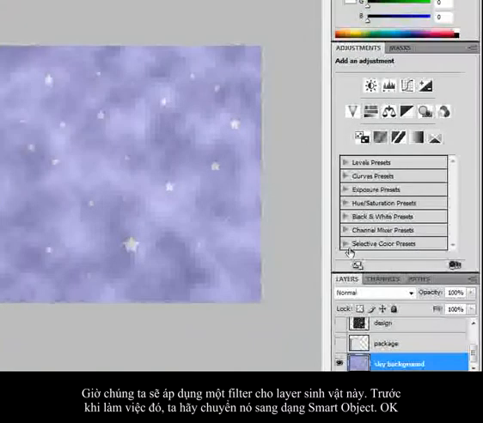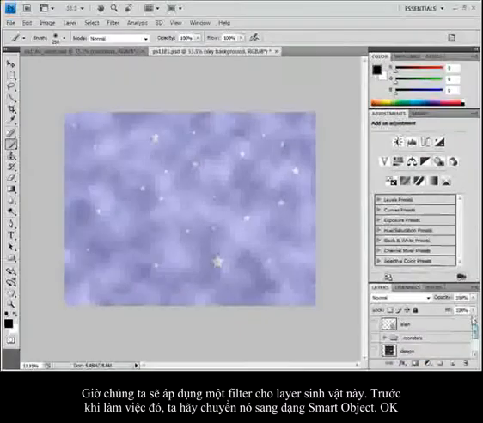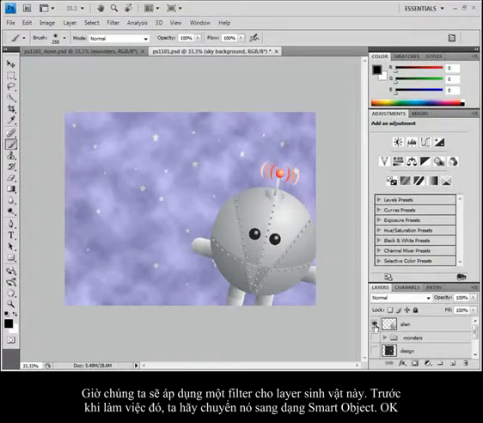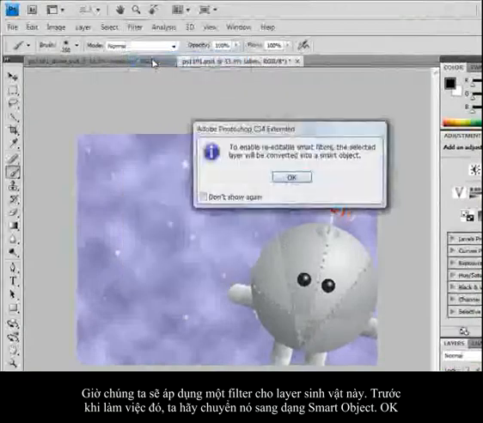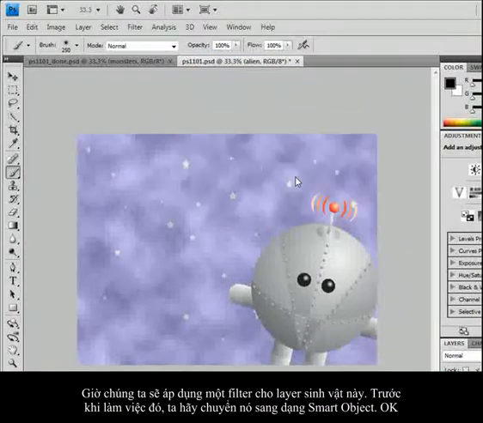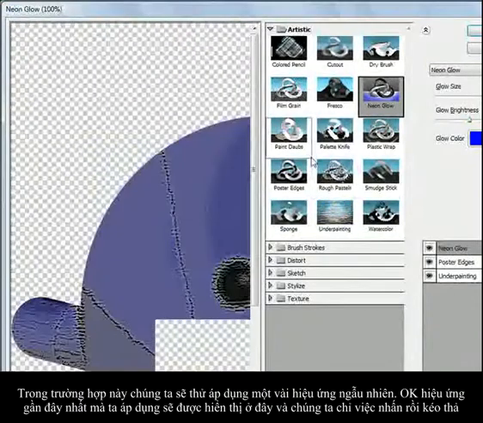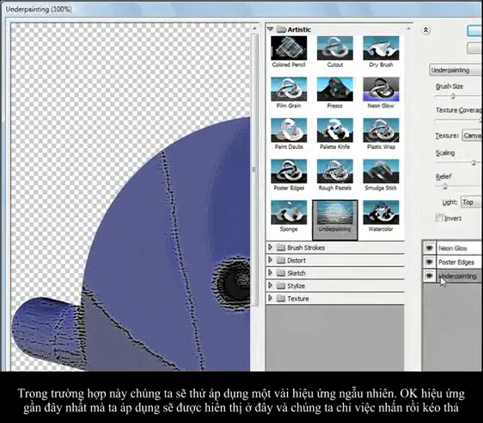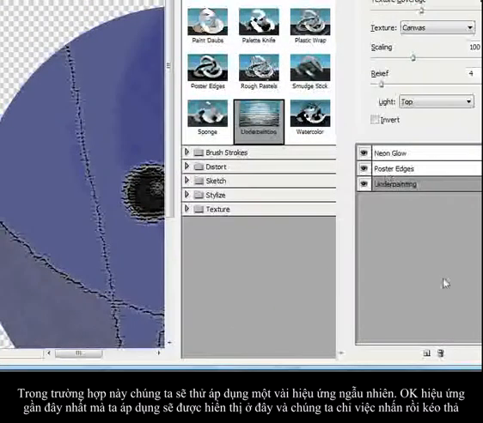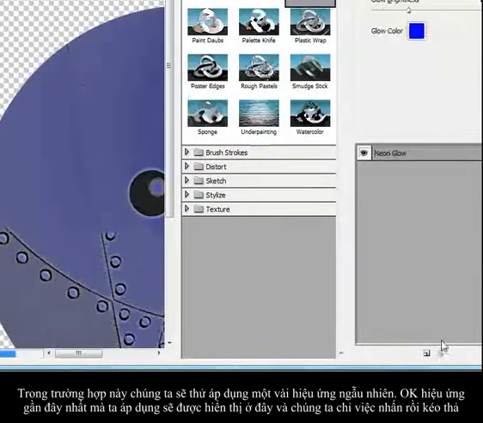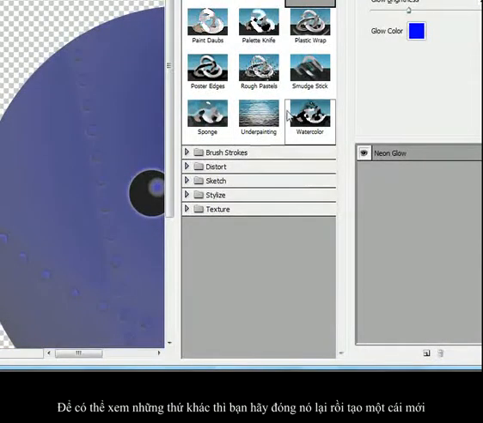Now let's take that a little bit differently. Let's say that I decide on this particular guy, the alien, that I'm going to run a filter. And before I do, I decide I'm going to change him into a smart object. Okay. And I'll run the filter gallery. And in this case, I'll just apply some random effects. And you'll see the last ones that I ran are in here. So maybe I want to get rid of these. So I just click on the trash can. And I'll leave neon glow.